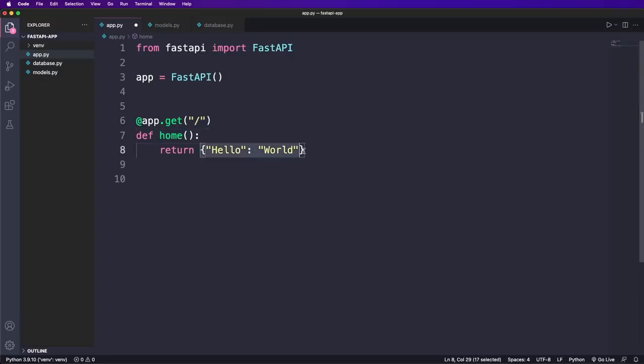One cool thing to mention here is that we could also declare the function as async def, since FastAPI supports asynchronous programming out of the box and allows for an extremely fast web app. But for simplicity, I'll stick with a normal function here.